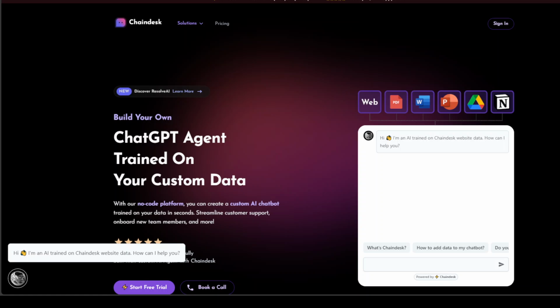Before I do that, if you're not aware of what Chaindesk is, Chaindesk AI, which was formerly known as DataBerry, is a no-code platform that allows anyone to create customized AI chatbots in seconds. The chatbots are powered by LLMs like ChatGPT and are trained on your own custom data and documents to provide intelligent and personalized responses. With Chaindesk AI, you can streamline customer support, onboard new employees, build chatbots for your business use cases, and you can do much more.